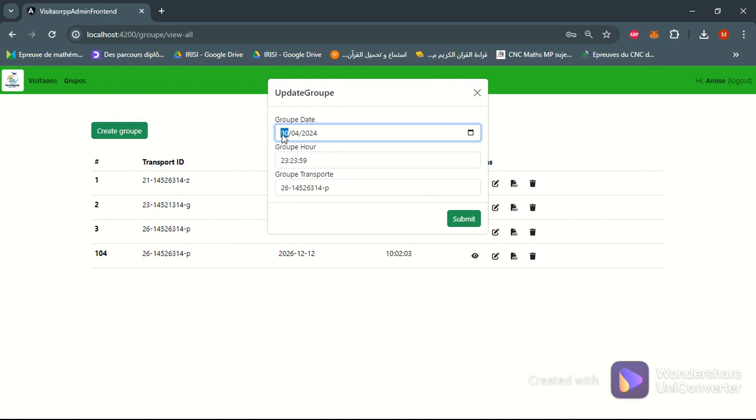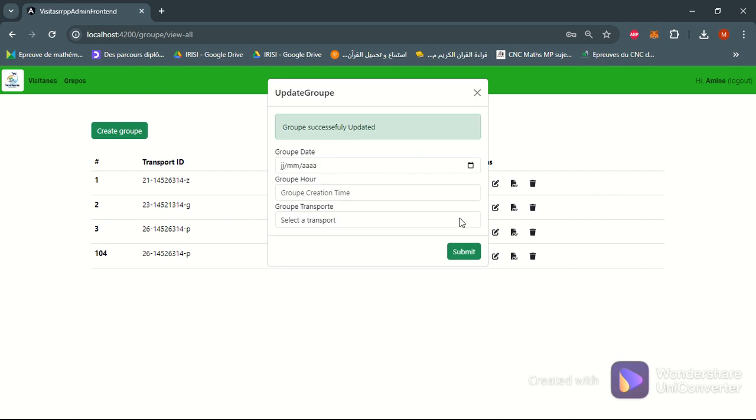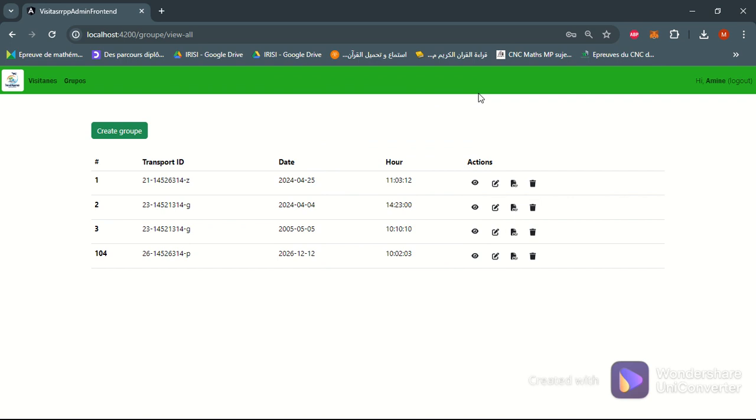So for example, I will change this. I can change also the time. And finally, I can change the transport that will be used. I confirm, and I am notified about the success of the operation. And I can see that the data has been changed successfully.